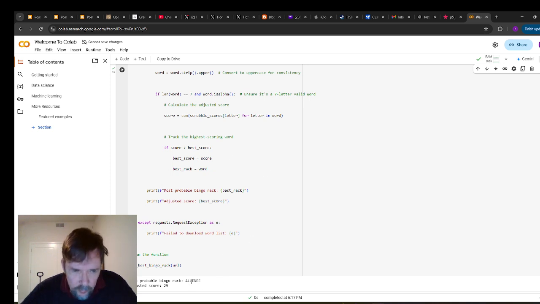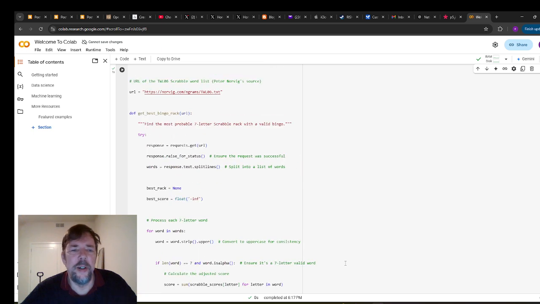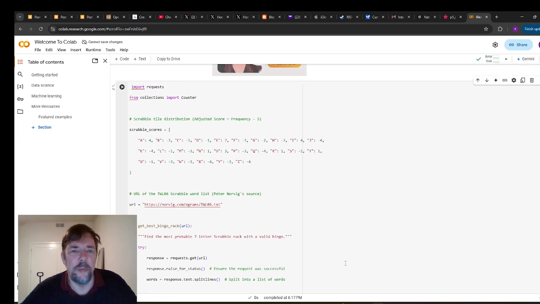So there's a slight error in my logic here that it didn't come up with the right word, because it didn't allow for duplicates. But I'm only mentioning this on the off chance that there's a Scrabble nerd that would recognize that. But for the purposes of demonstration, this works fine.